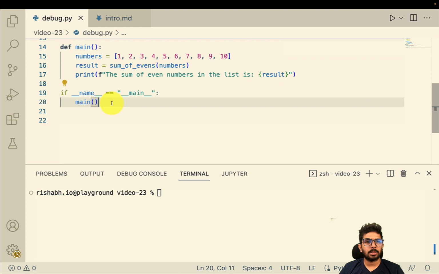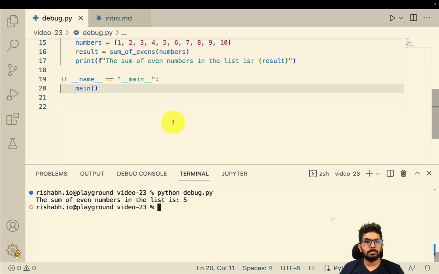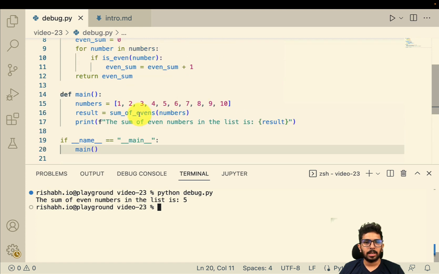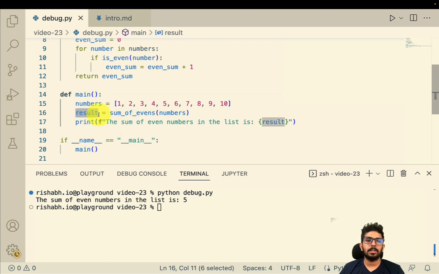Now let us just try to run this module. If I say python debug.py, I see that the sum of even numbers in the list is 5. So if we are debugging it, currently we have absolutely no idea why the error is coming. But it's kind of obvious that there is something wrong with sum of evens because the result returned by sum of evens is not correct.